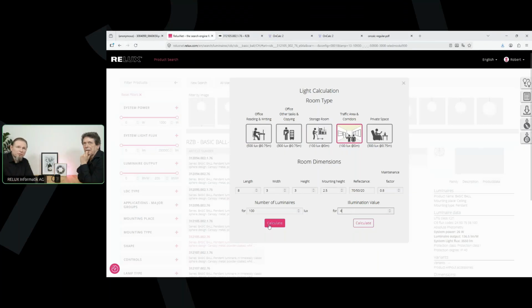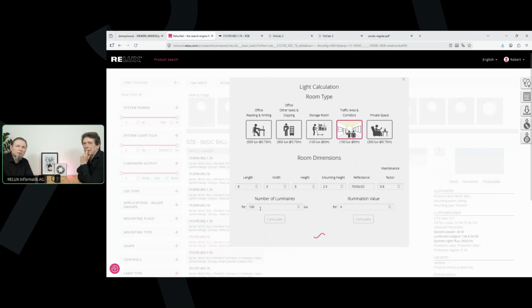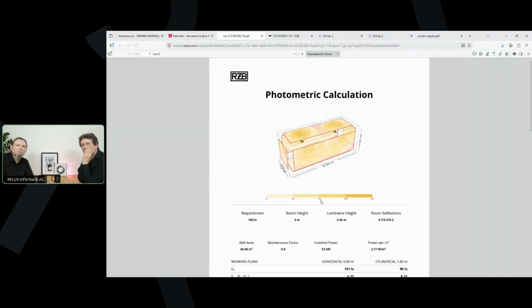But most of the guys using this method say, okay, I want to have 100 lux for my hallway, and then I can see, okay, I need to have 2 luminaires on this, and then I get a result. The result looks like this. And here we can see the first time that we have a new calculation core connected, and also, of course, a new printout of this.